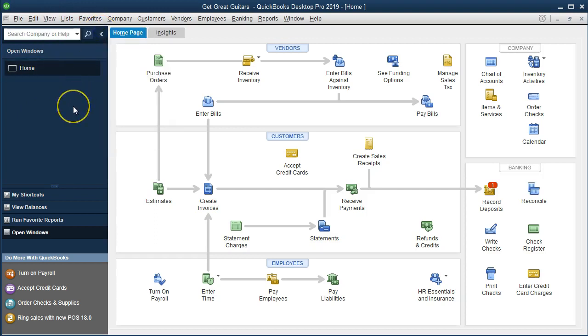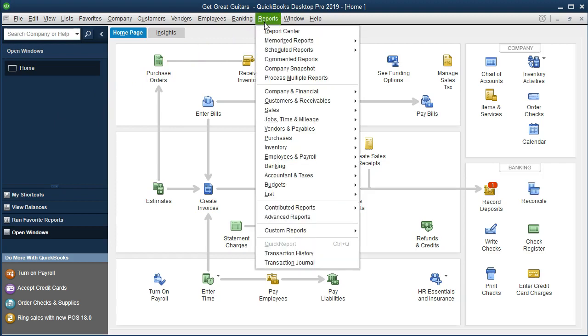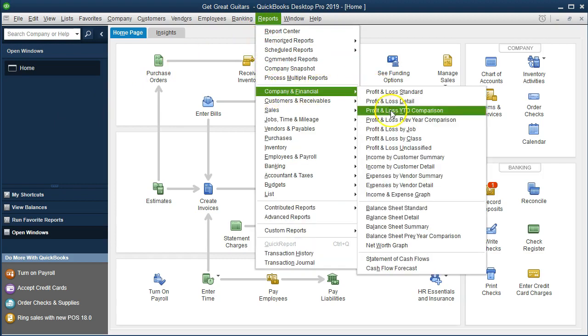We're going to create a comparative balance sheet, and we will do so from the standard balance sheet, a comparative balance sheet comparing 2 months, in our case, the month of January and the month of February. So to do this, we're going to go to the Reports up top. We're going to start with the company and financial and scroll on down to the balance sheet standard.